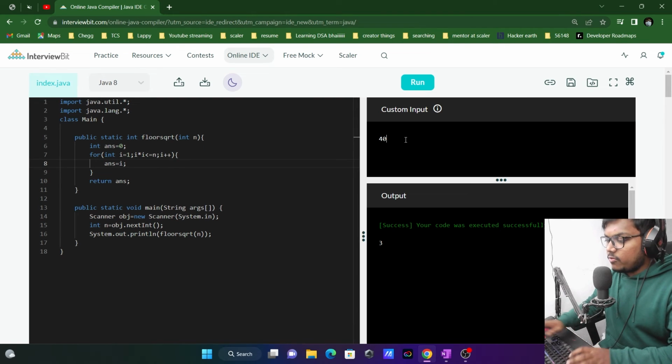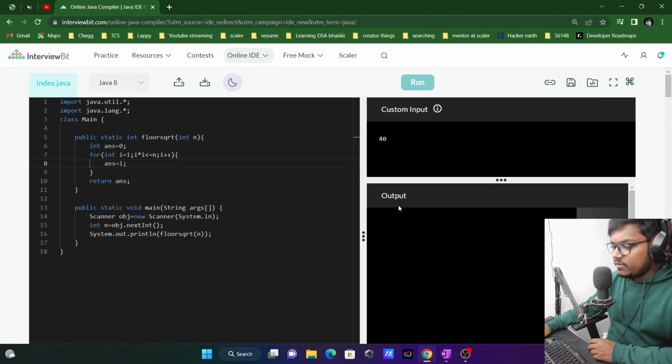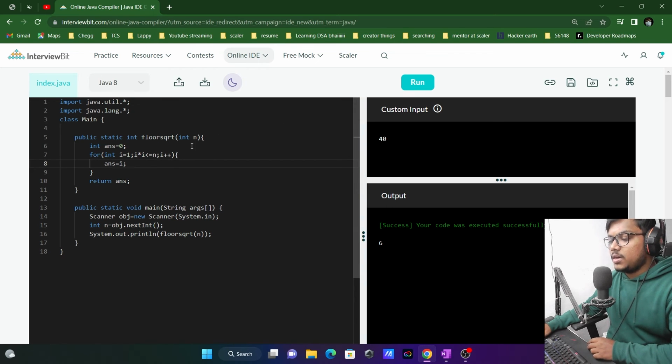Now for 40, what should the output be? It should be 6. Yes, it is 6. Got it, understood. So that's how we can do the floor of square root of n.